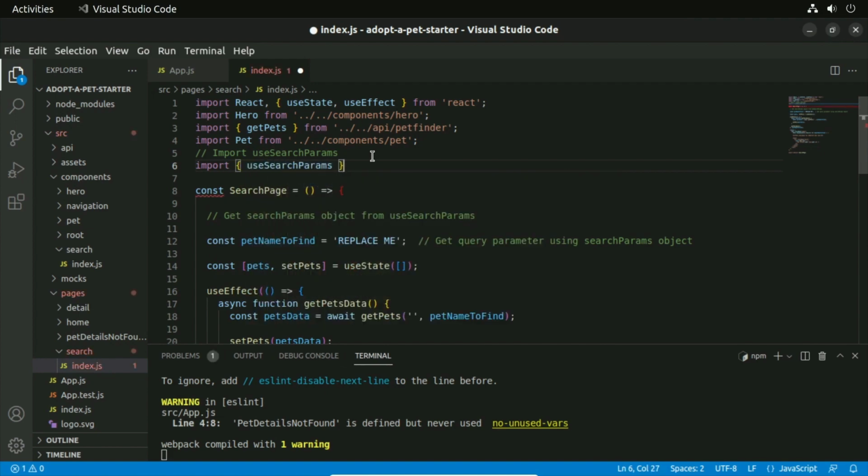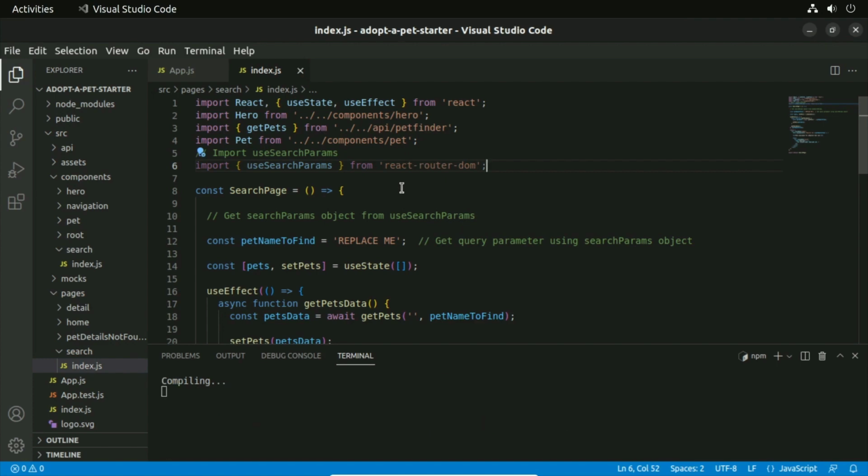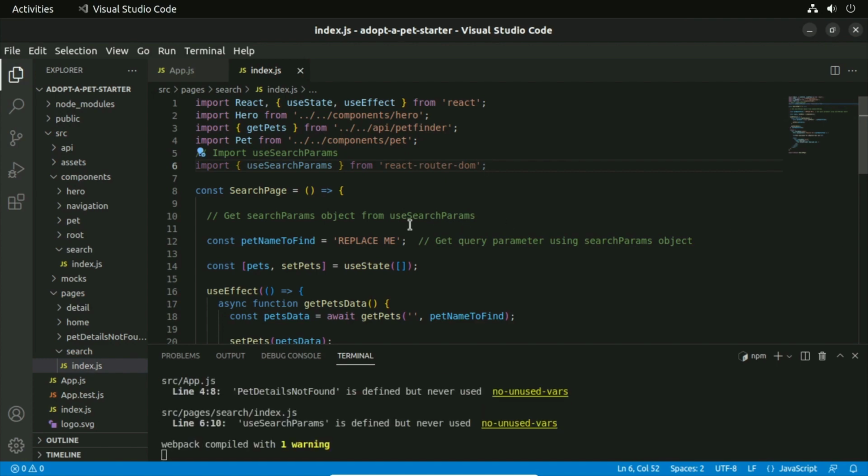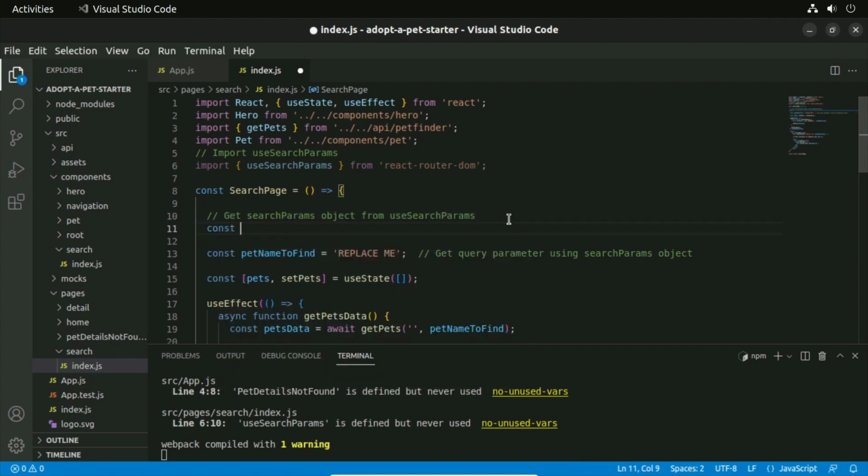After importing, let's save our work here. Next, let's get the query parameters from the useSearchParams hook. Near the top of the search page function, let's define a constant called searchParams.